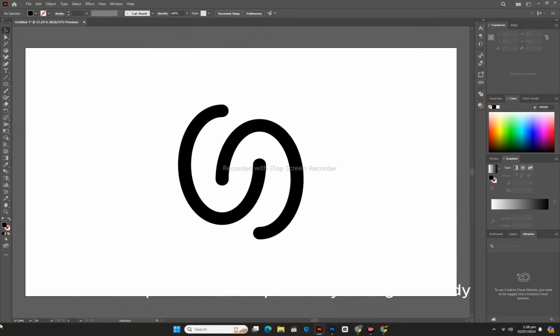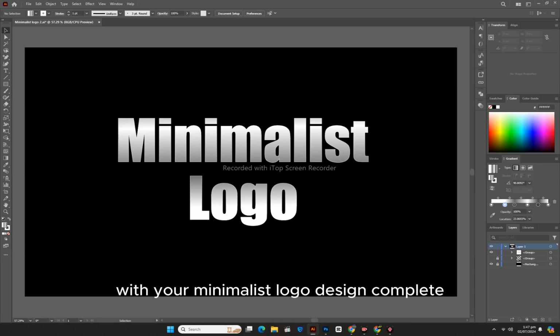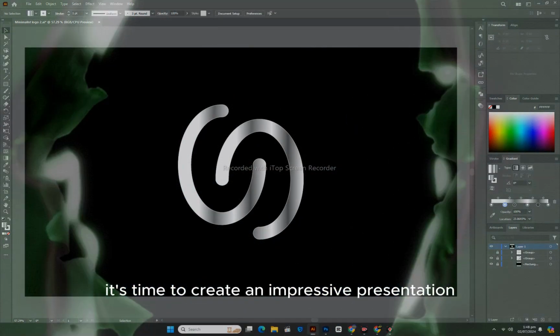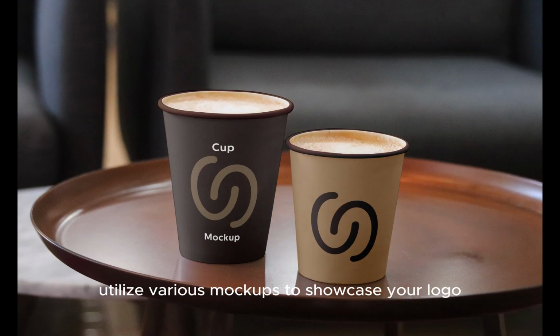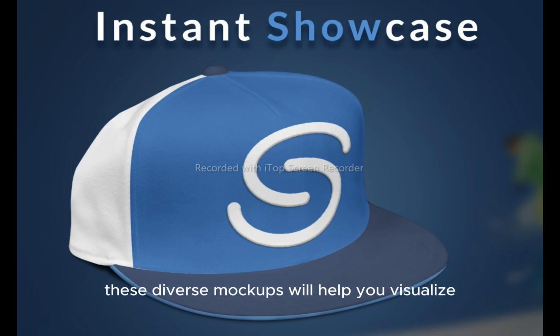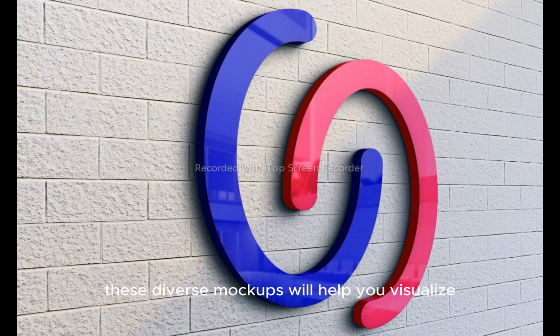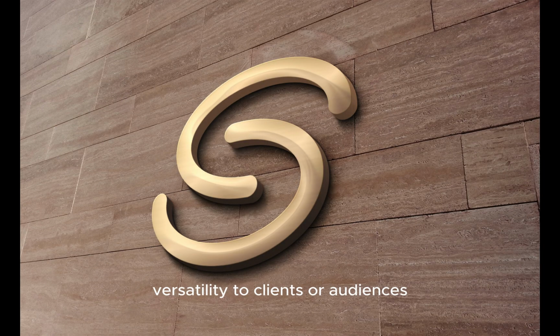Now expand these shapes and your logo is ready. With your minimalist logo design complete, it's time to create an impressive presentation using Photoshop. Utilize various mockups to showcase your logo, such as shirt mockups, 3D logo mockups, and silver mockups. These diverse mockups will help you visualize how the logo appears in different contexts and materials, enhancing its appeal and demonstrating its versatility to clients or audiences.